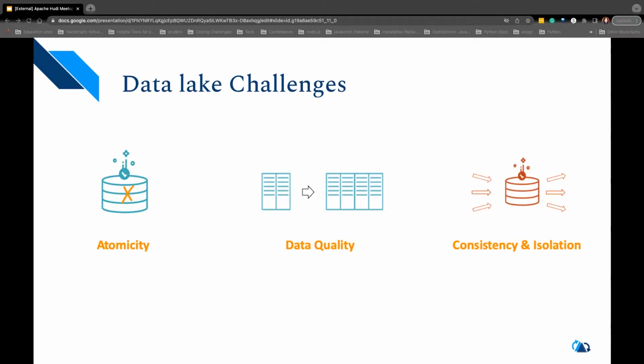And another thing is record level upserts and deletes. In terms of a data lake, if you want to update a record, you need to basically download the file, update the record, and then upload it back to Amazon S3. These are the challenges which customers have with a data lake, and Hudi solves all these problems.